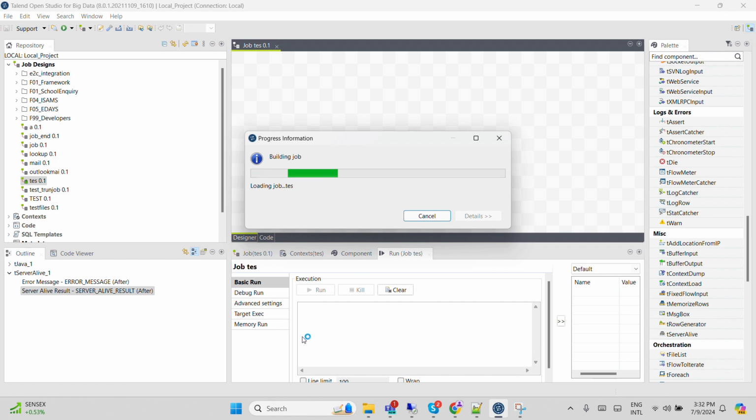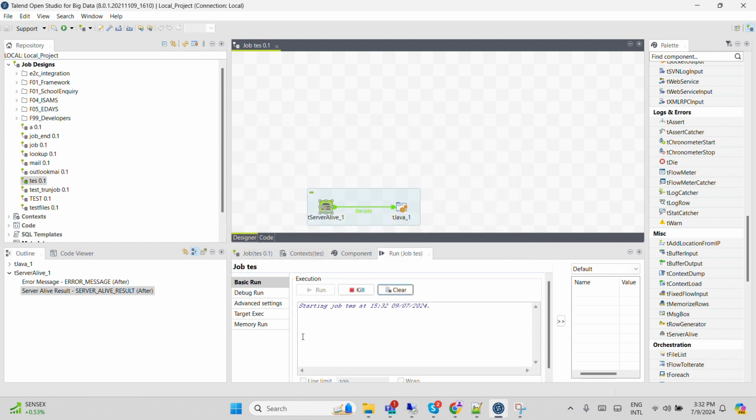So ping is basically only used to check the connectivity, whether the server is alive or not. You don't need to perform any operation, you directly check. You can see it is printed as false.